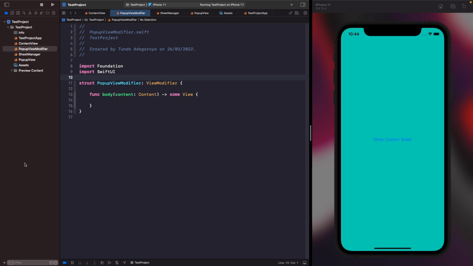So within this view modifier, what we want to do is pass in the sheet manager so we can control handling the presentation and dismissal. So in here, we're going to use the ObservedObject property wrapper to pass our source of truth within this view modifier. So let's do that now. The reason why I use an observed object here and not the environment object is because what about if we have a situation where we've not actually injected our sheet manager into the environment? This view modifier would crash.